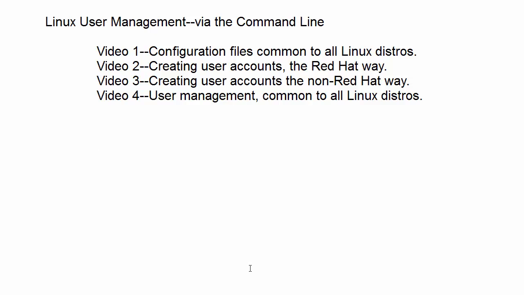Howdy folks, it's Donnie once again, and we are continuing our series of videos about Linux user management via the command line. We've already looked at video 1, which dealt with the configuration files that are common to all Linux distros, and video 2, which deals with creating user accounts the Red Hat way. In this video, we will look at how to create user accounts the non-Red Hat way.